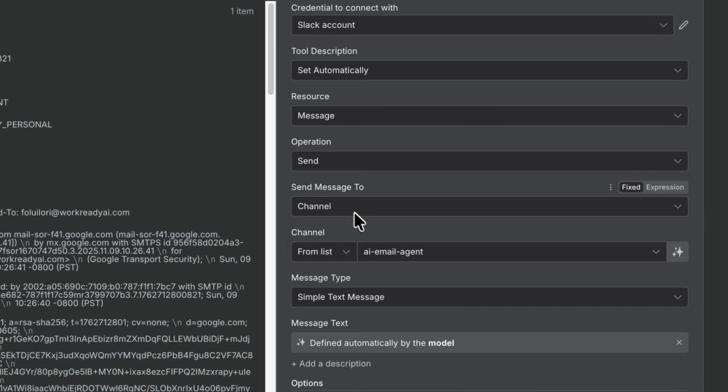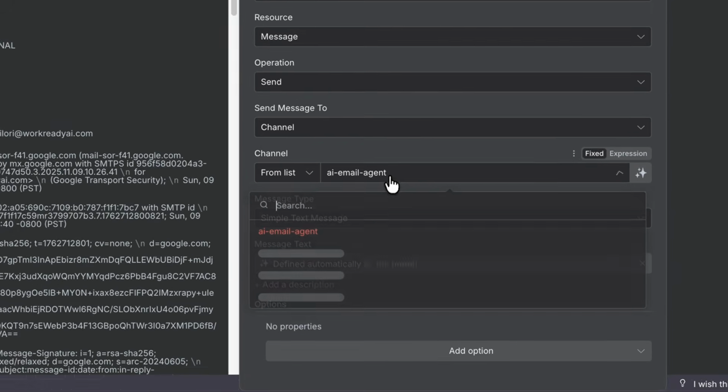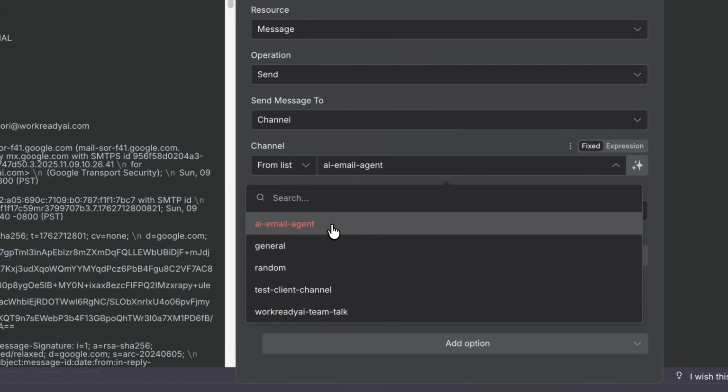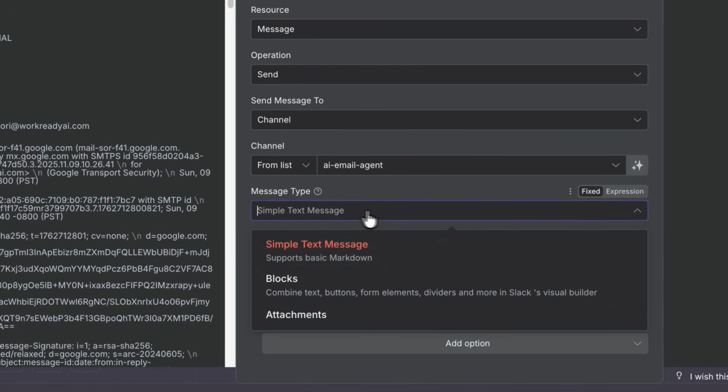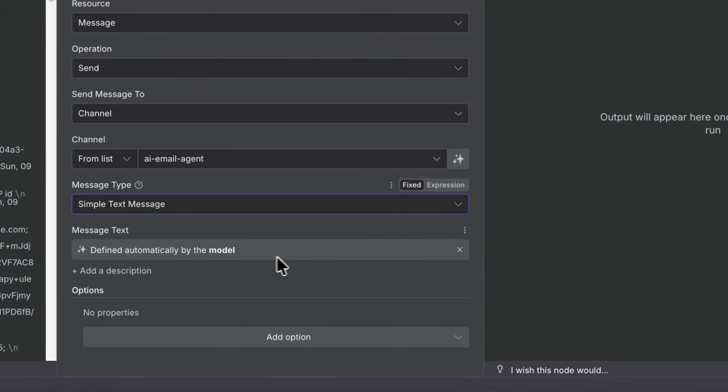I do think it's better to be a channel because a lot of the time there will be multiple estate agents. So we just want to put it in their channel and let them decide who handles that lead. For the channel list, obviously select your drop down here and choose the channel that you just created. And then we're going to make it a simple text message. We can make it a form, or we can use blocks down here if you want to send over buttons, etc. But for this demo, we're going to use a simple text message.